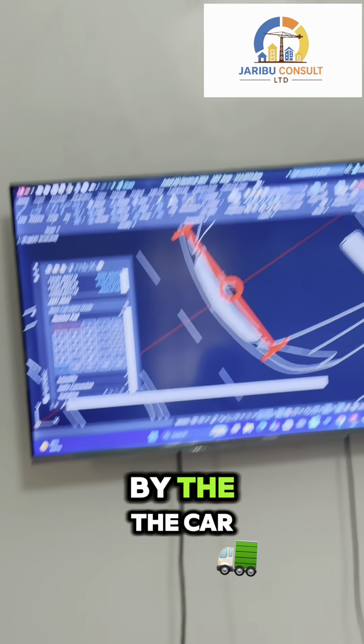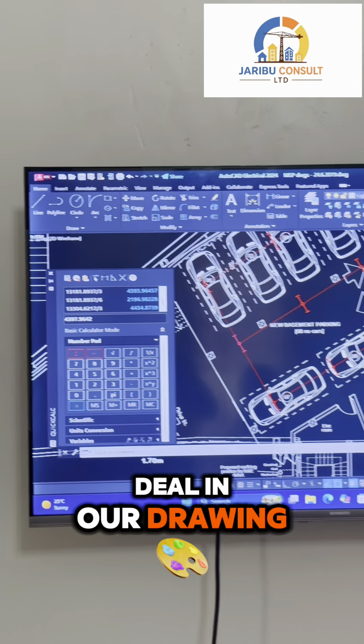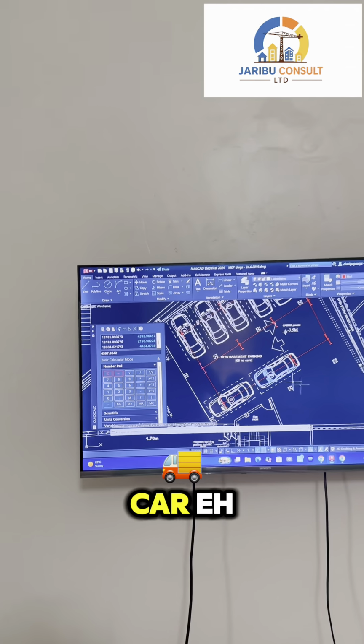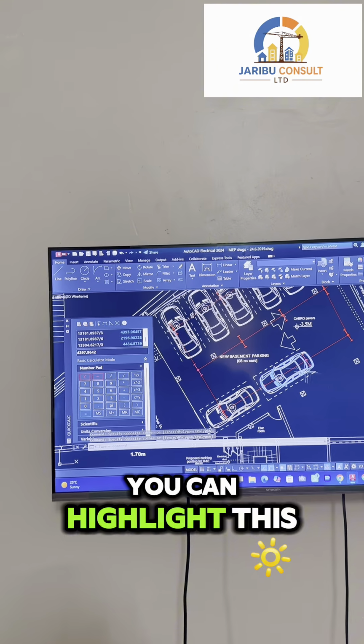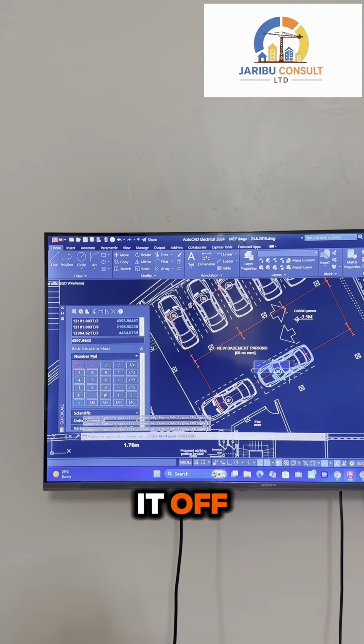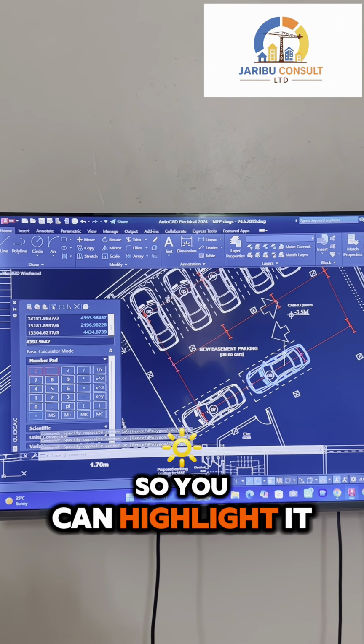Denoted by the car here. So the car is not a big deal in our drawing, so we can really clean off this car. You can highlight this car here. You can really clean it off because we are seeing our bulbs not being seen. So you can highlight it like that.